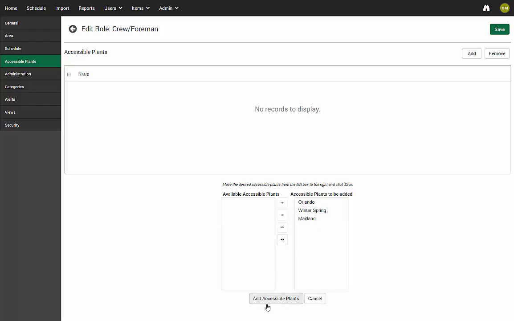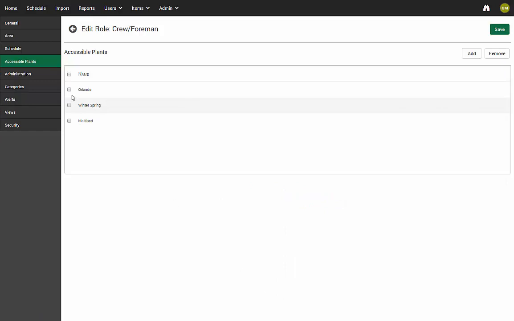To temporarily save these changes, I can click Add Accessible Plants. Please keep in mind that once they're here in this list, it will not fully save until I click this Save button in the top right. That goes for any option or change, modification, etc. that I make while I'm in here editing this role.